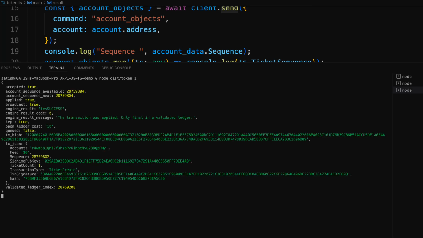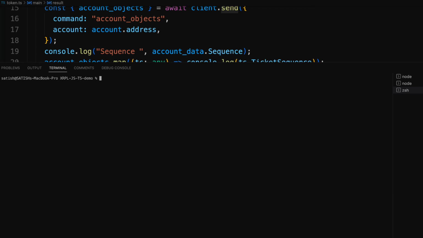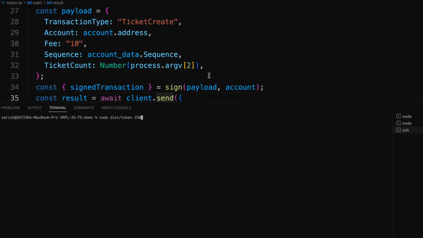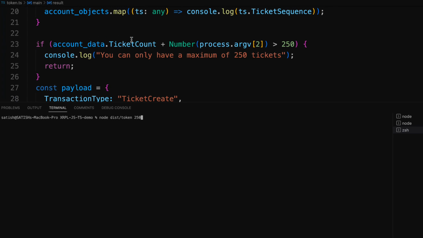So I'll create one ticket now. It successfully created one ticket. Now let me try to create 250 tickets. That makes 250 plus 1, which is 251 ticket, which exceeds the maximum allowed number of tickets on an account, which is 250. So 1 plus 250 is 251, which is greater than 250. So it should output a message that you can only have a maximum of 250 tickets, and it rightly does so.